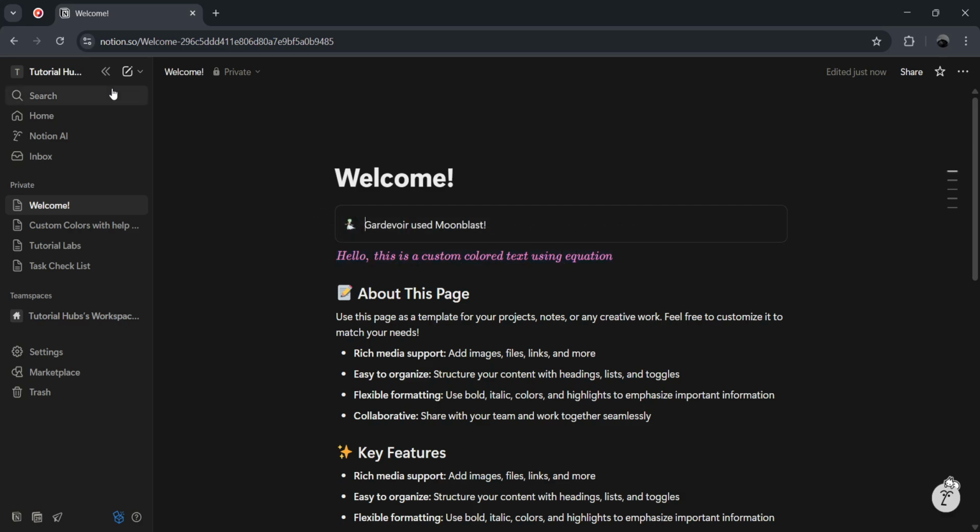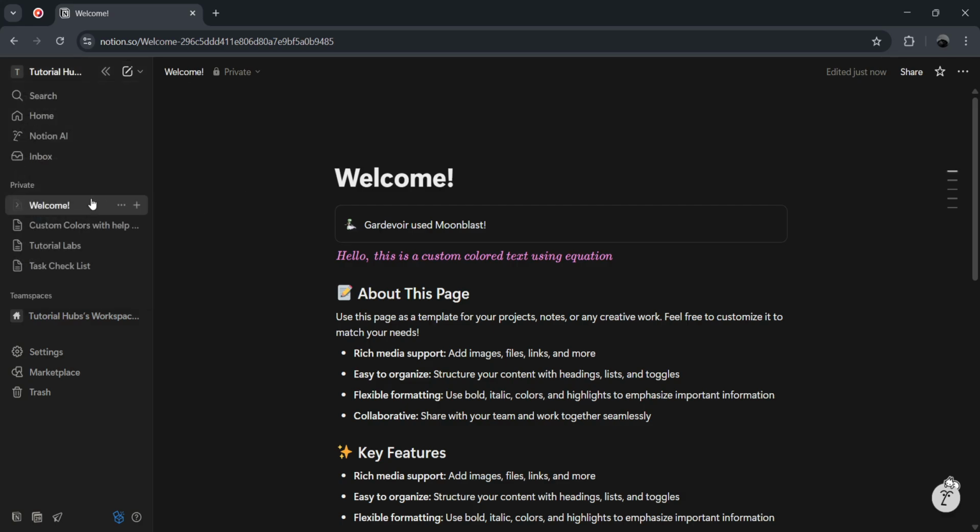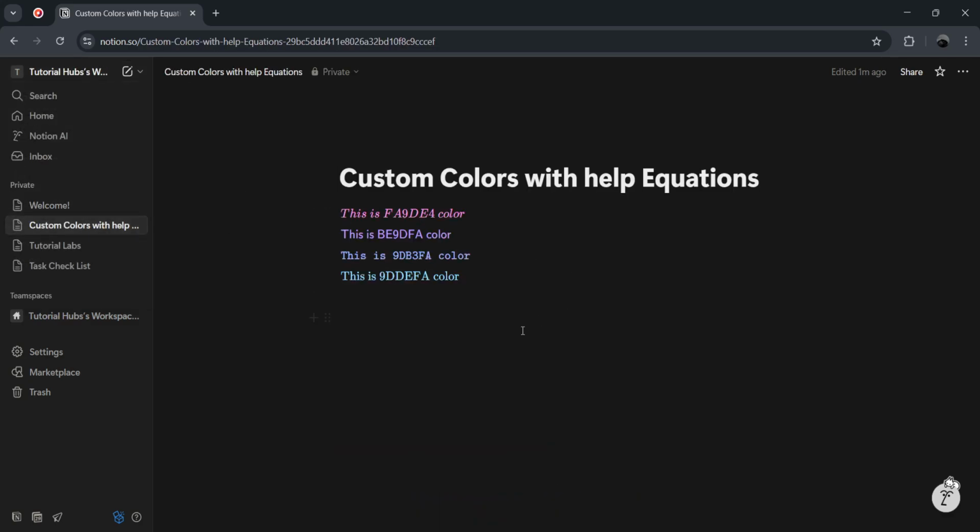First, head over to your Notion workspace and navigate to the page or database where you want to add these custom colors. This could be a project tracker, a personal journal, or any page where you feel a splash of color would enhance readability and visual appeal.